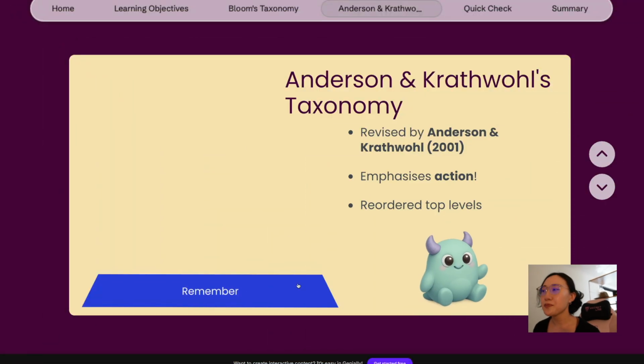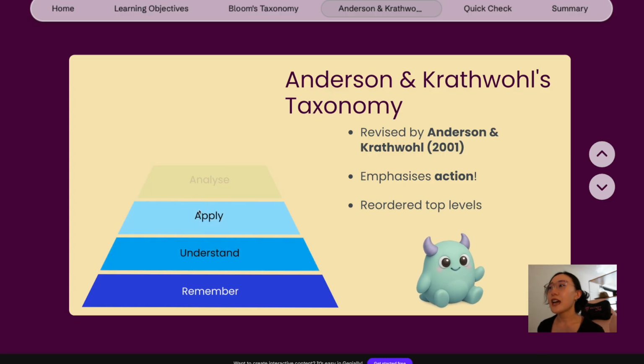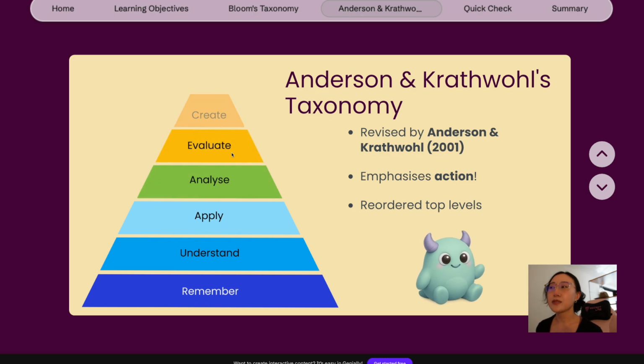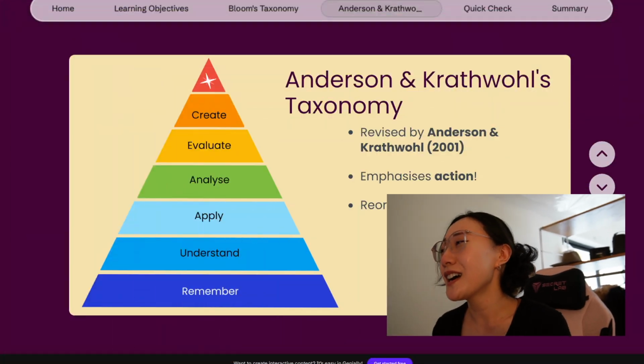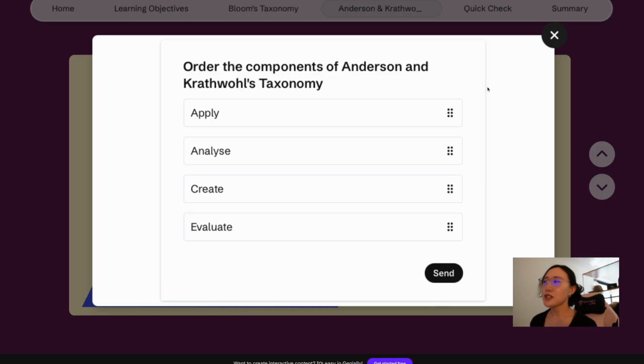It's a pyramid form, but have a look, the bottom is remember, understand, apply, analyze, evaluate, create, and then the top of our pyramid. It emphasizes action because you have verbs, so it's focused on the learner to do these things. I've got my little monster icon, and if you click it, you've got another little knowledge check.